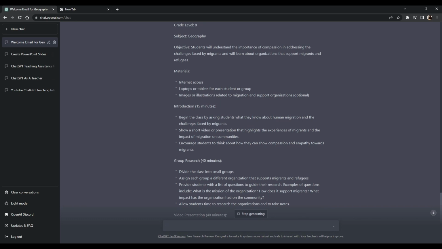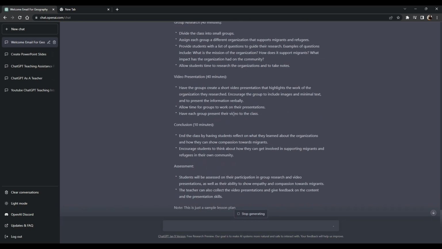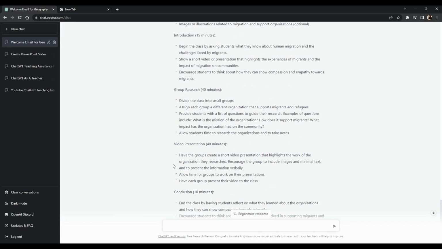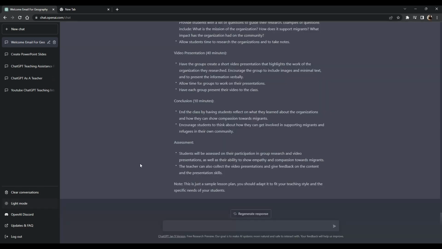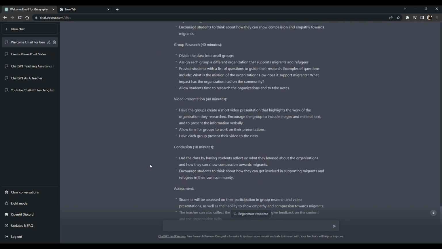I can adjust it, edit it, whatever, copy paste it as we go. I like this little mode here. You can change to light mode if you want to copy paste things, or dark mode. That's pretty good.